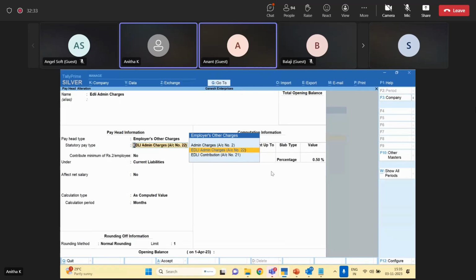0.5%. Earlier, when you saw the other charges, there were 3 other charges. You had to pay admin charges, EDLI admin, and EDLI contribution. But now this admin charges is not applicable. Only these 2 are applicable. So the first one we already saw, and the second one is EDLI admin charges, account number 22.